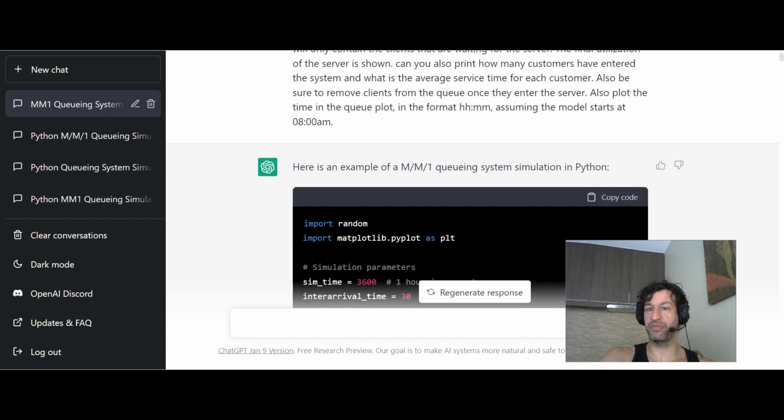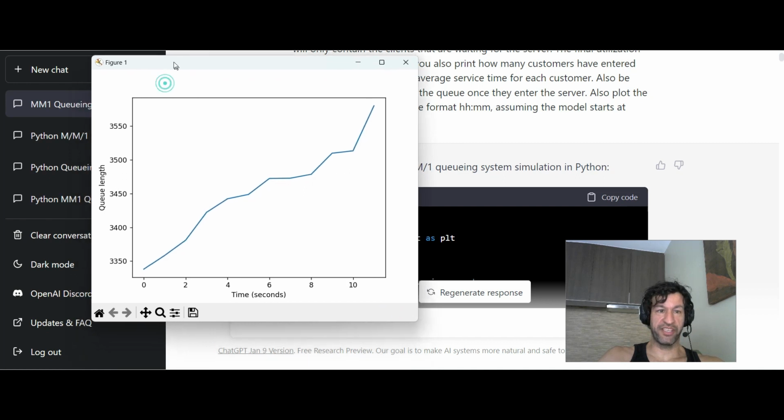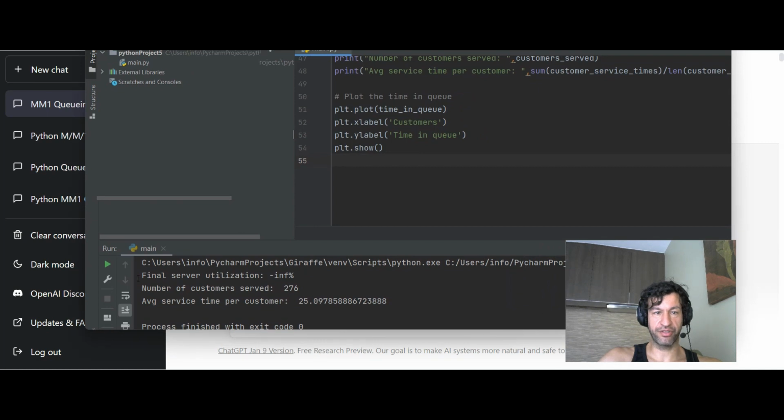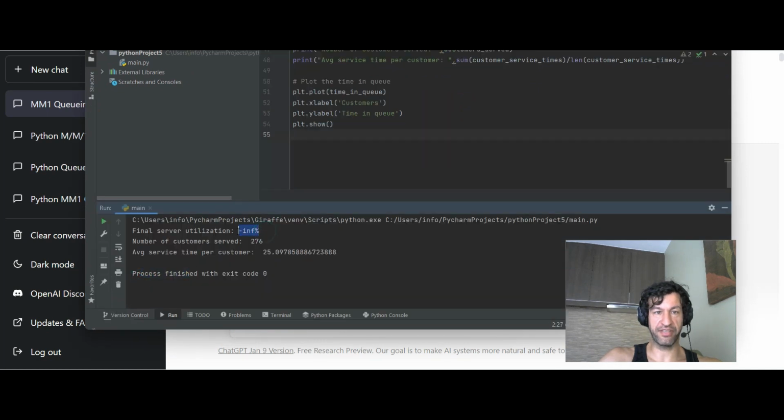So this is the result that we get first. And the result is terrible. You have the queue length, which is 3000 and something, and the time on the x-axis is not 1 hour. I don't even understand what this graphic is doing. Also, if we see the results, the final utilization is minus infinity. The number of customers served is 276, which is completely off. The only thing that is okay is the average server time per customer, which is 25, it seems. But everything else seems to be wrong.